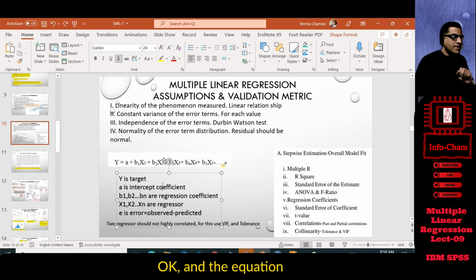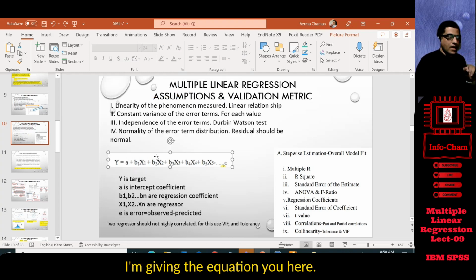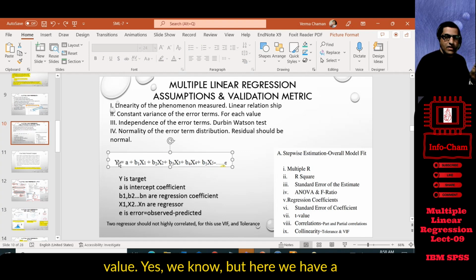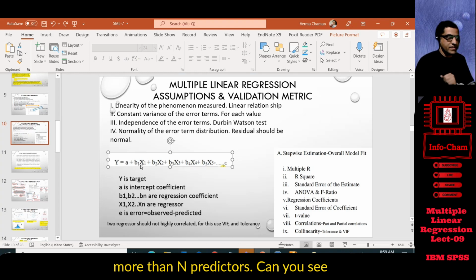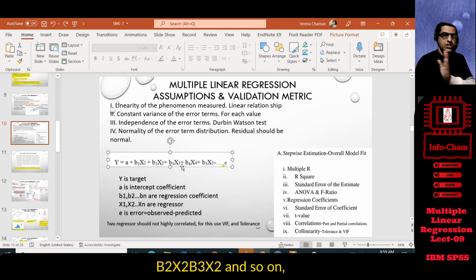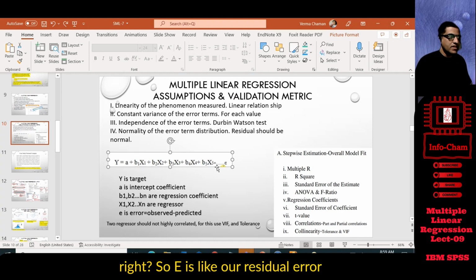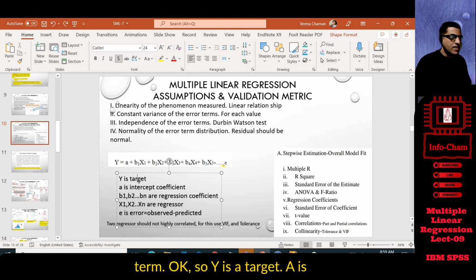Okay, and I'm giving you the equation here. Previously, we had only one target value, yes, we know, but here we have more than one predictor. Can you see here a plus b1 x1 plus b2 x2 plus b3 x3 and so on, right? So e is like our residual error term. Okay, so y is the target, a is the intercept.